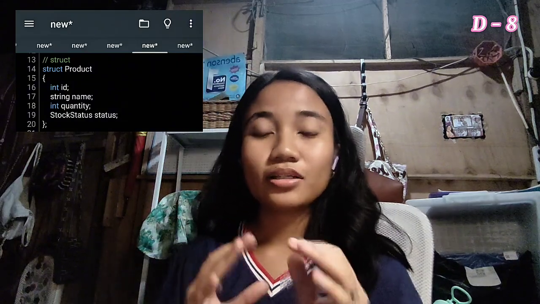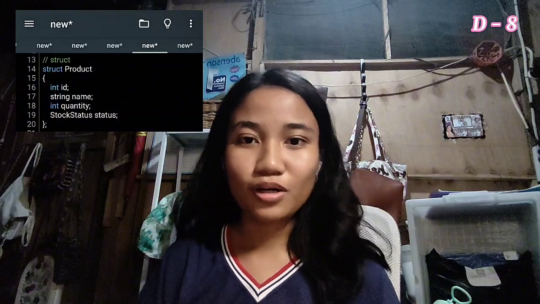So, int ID. Why ID? Because ID is a unique number made specifically for just one product. So, int ID, string name for the name of the product, int quantity for how many of that product are still available, and lastly stock status. This is the same one we placed earlier in the enum, which is where we will know if a product has stock or none, and it will show in stock or out of stock.